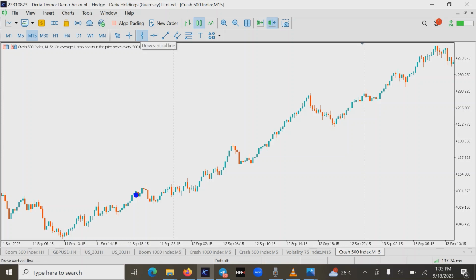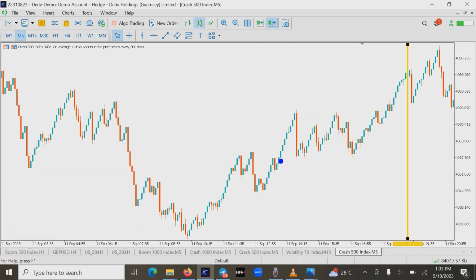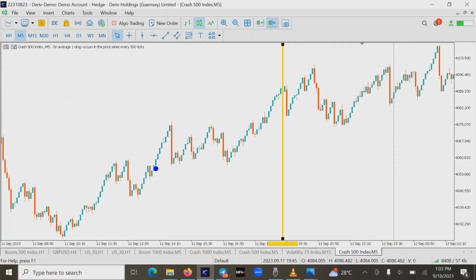Pick your vertical line tool. All right, as you can see up here, the vertical line tool. Pick it from the two bars, and then drop it on the indicator, on the signal for buy. Just drop it. Can you see that? When you have dropped it, the date here is 11th of September.